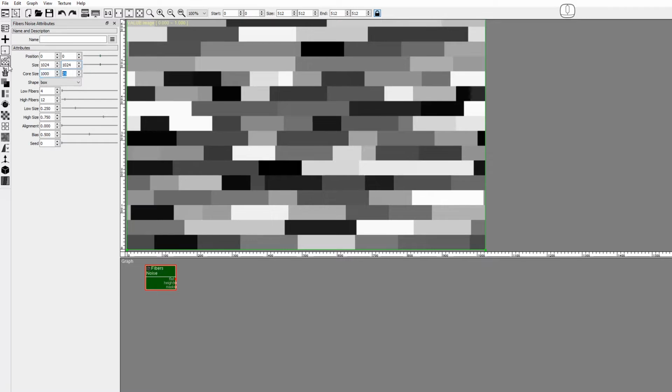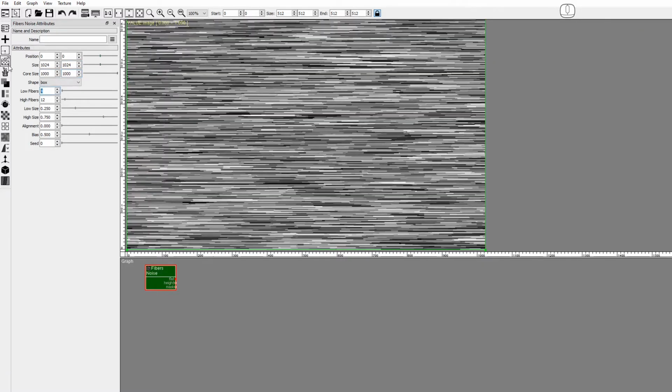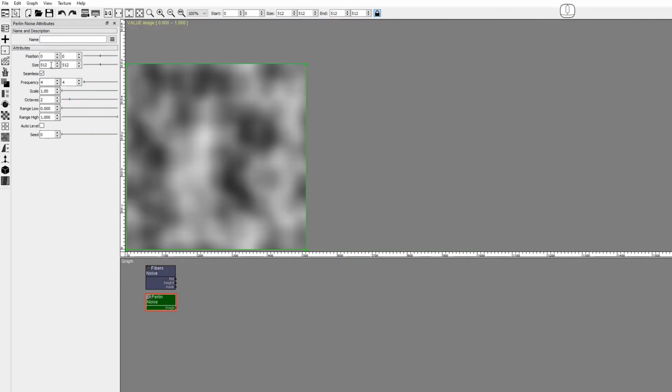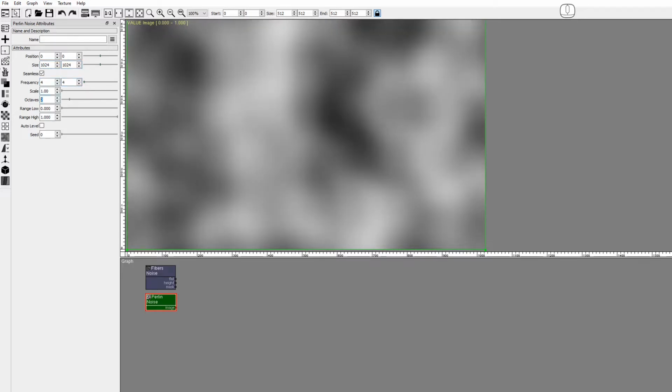Set size to 1024 by 1024. Core size to 1000 by 1000, and low and high fibers to 10 and 20. Add a Perlin Noise node to warp the wood fibers. Set the size to 1024 by 1024. Set octaves to 4 and check auto level.